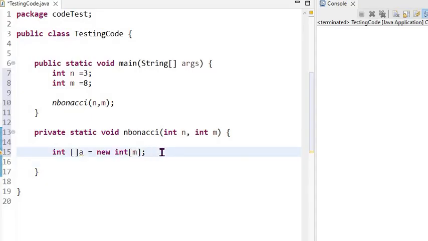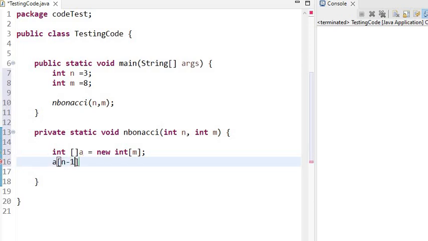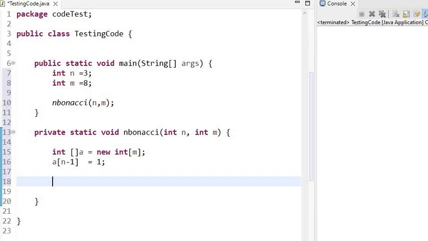We can also do this by another method using a particular formula, but we can also do it like this. Okay? Now, a of n minus 1: what is the value of n? It is 3. 3 minus 1 is 2, right? I will give it the value 1 for now. After that, we will compute every term as the sum of the previous n terms.